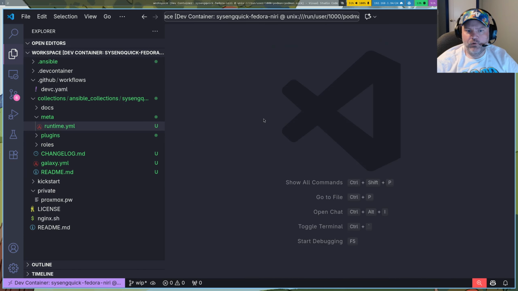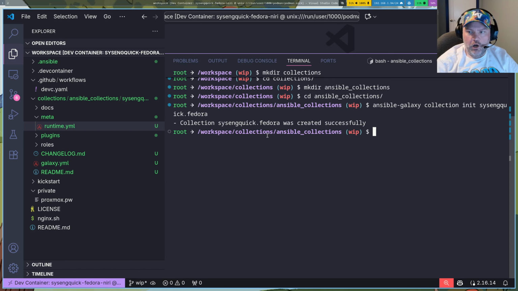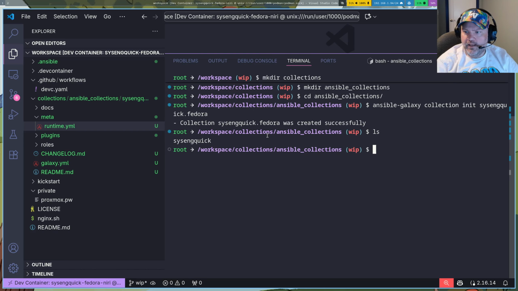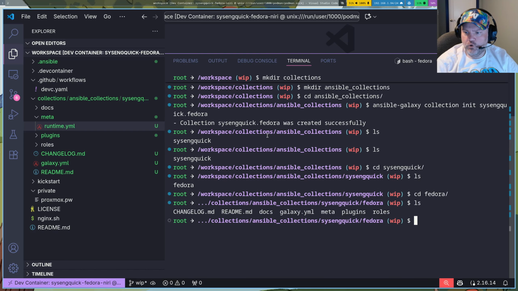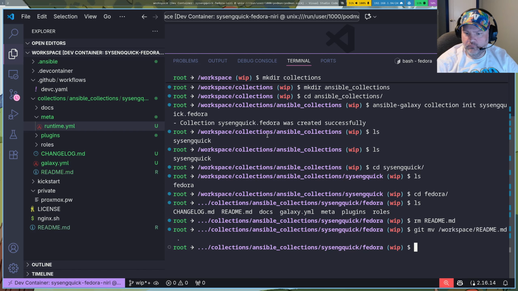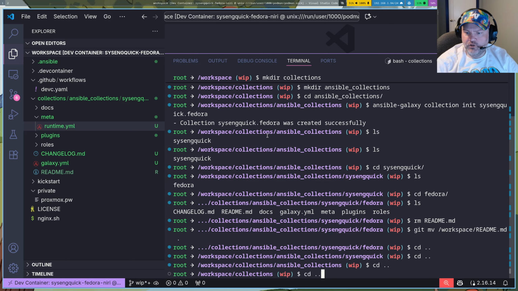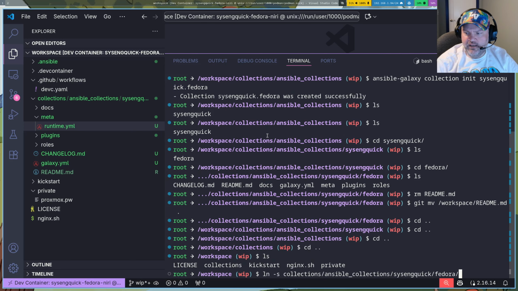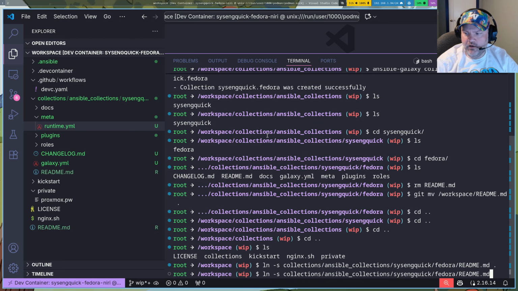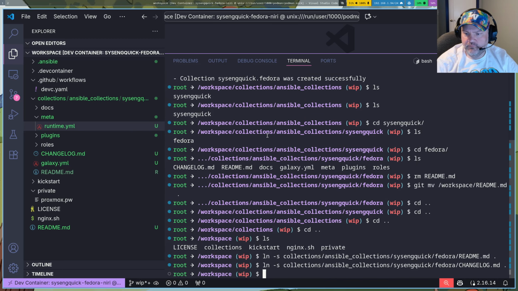So let's go ahead and remove this temporary README. I don't want to use that. So let's go over here and let's go into sysengquick. Let's go into fedora and let's do a remove of the README. Let's do a git move of the workspace README to here. And then let's go up to the directory. And I want to symlink everything in collections. I want to symlink the README here, and I want to symlink the changelog here so it's easier to find it. There we go. That's everything I want to do right now.